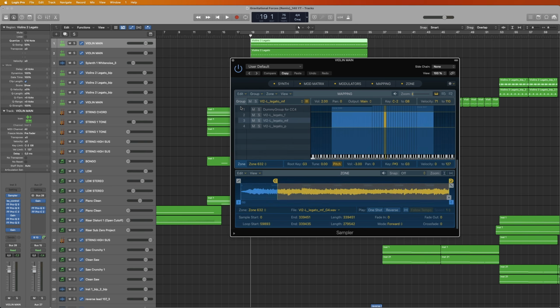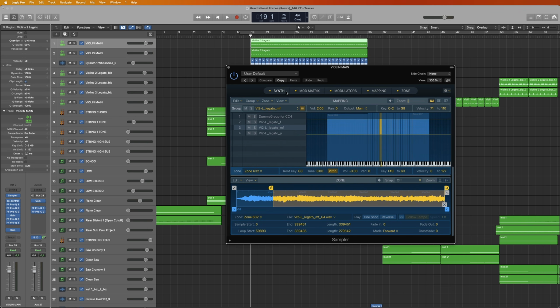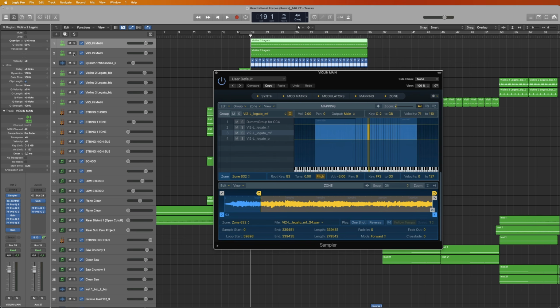Alright, so first we have the main violins here. So this is a basic sample from the Logic sampler, the stock plugin. Nothing fancy, very basic, and on its own not very interesting sounding.